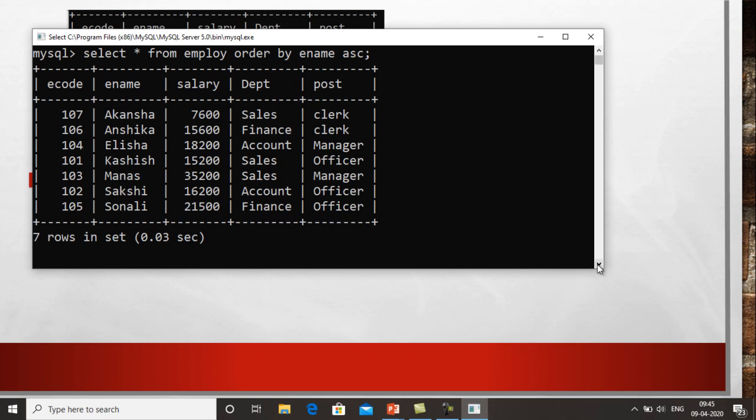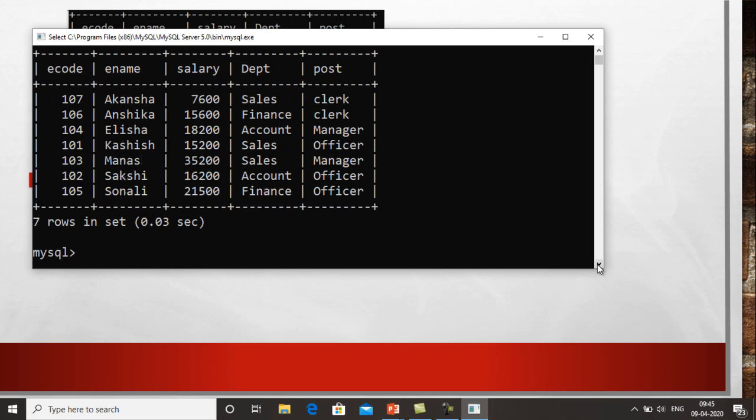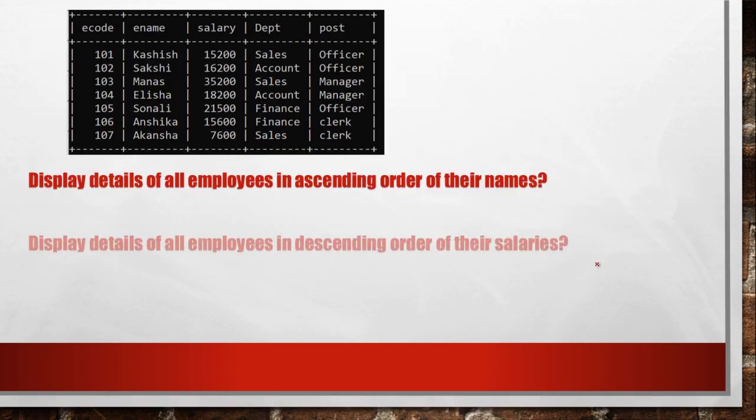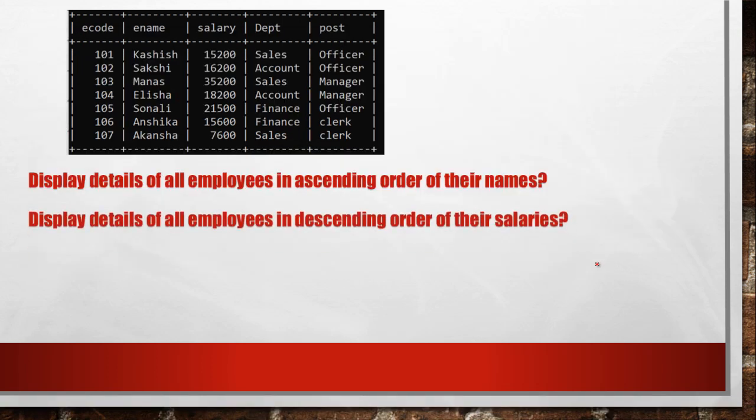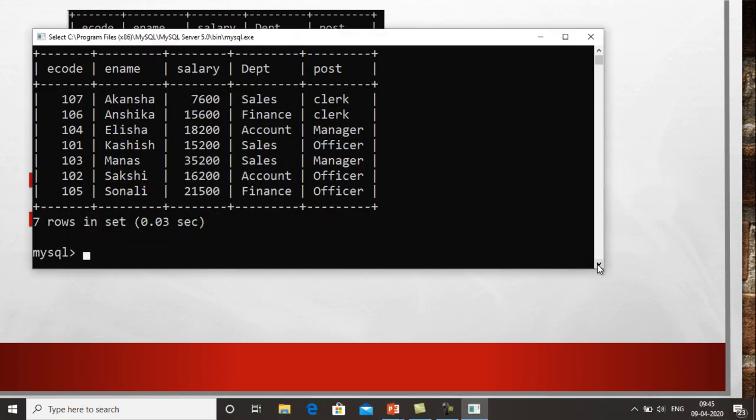So this question is over. So let's move to the next question. The next question is to display details of all employees in descending order of their salaries. So what I want is that the employee who's getting the highest salary will be shown first, then the second highest, then the third highest, then the fourth highest, and so on. So how do I write the command? I write select star from employee.